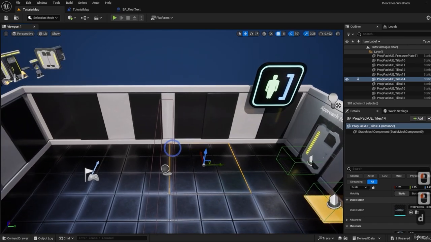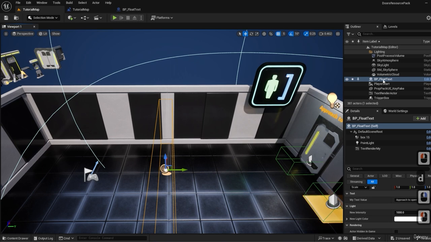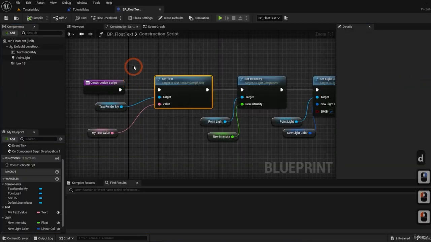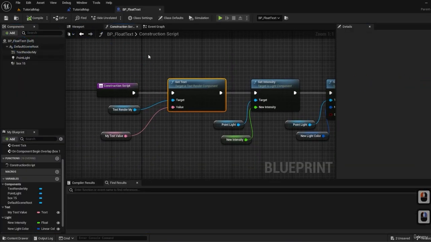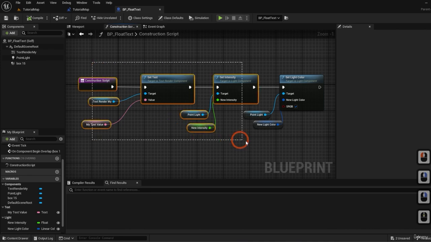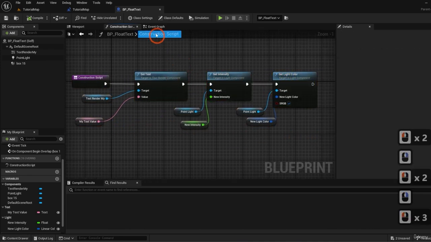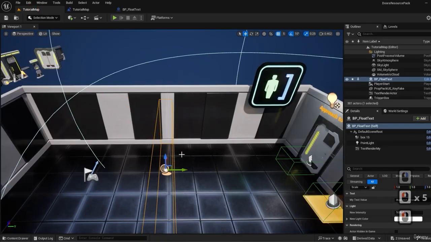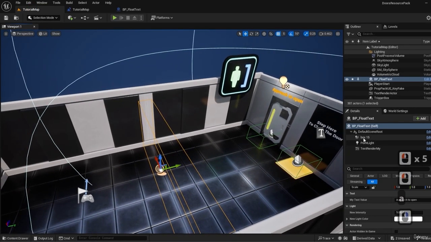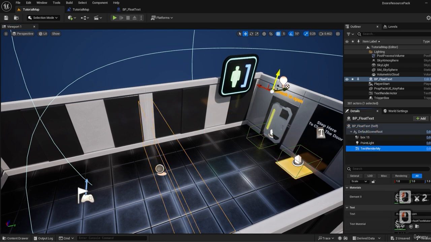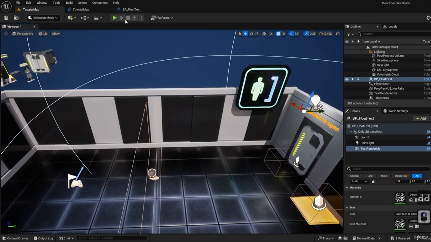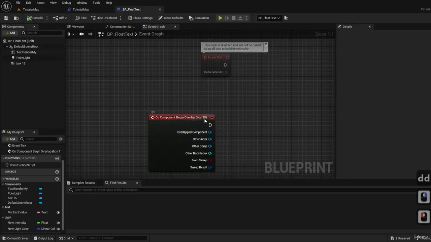Previously, we created our BP float text. We added a few more components and created the construction script that controls the text, the color and the intensity. We added it to our map and used the components themselves. We chose the blueprint and then from the details we chose the components we wanted and moved them to the space where we wanted. Let's continue with the coding part.